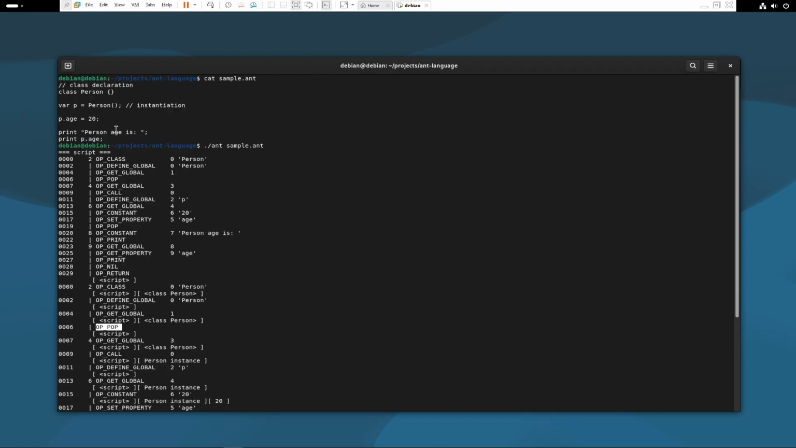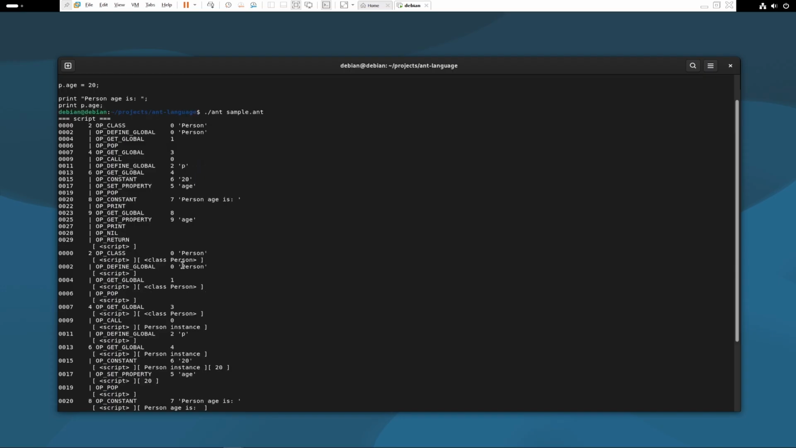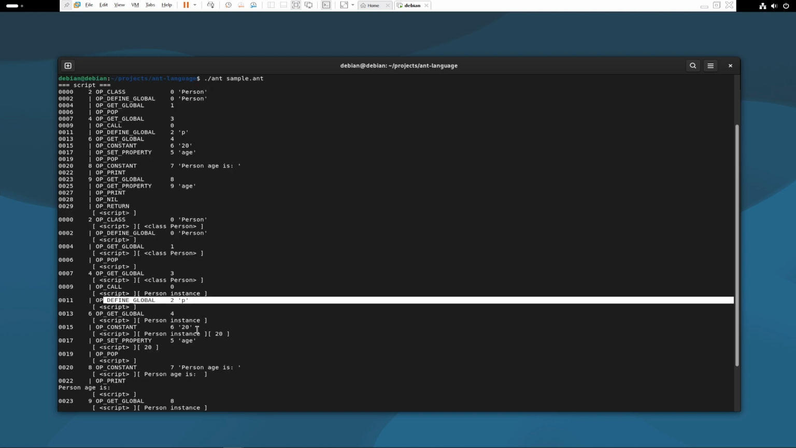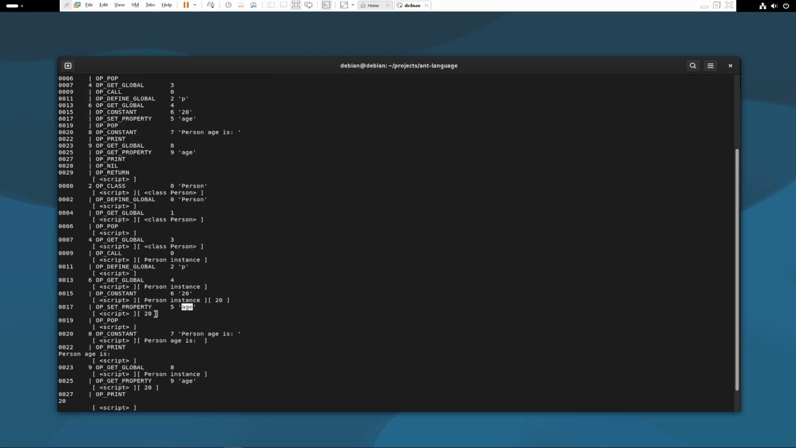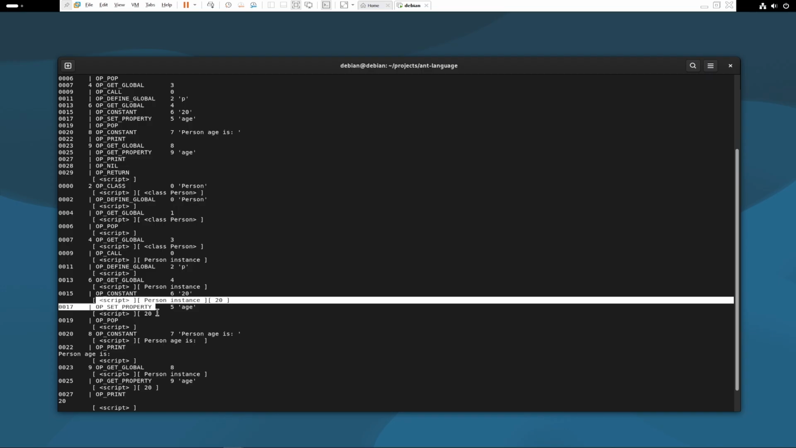So after that we have the instantiation. As you see, we get the global class and call, and we have a person instance, and we define that global to be p person instance. So in the assignment we have get global p person instance, and we have 20, and what we need to do is to set that property 20 to that field age.